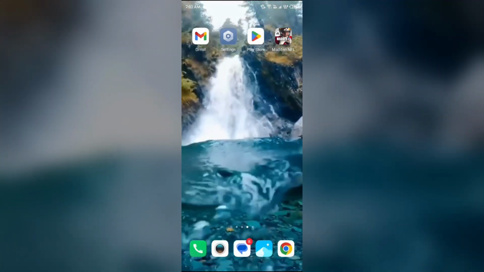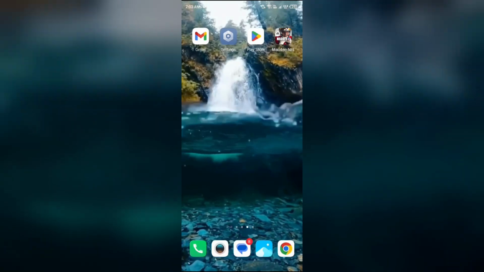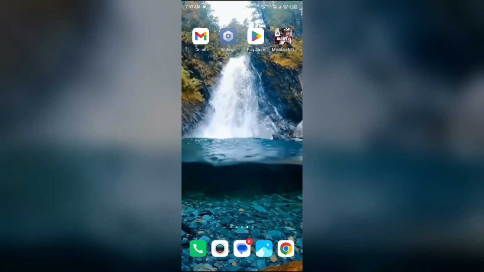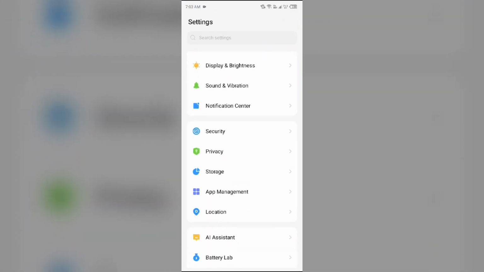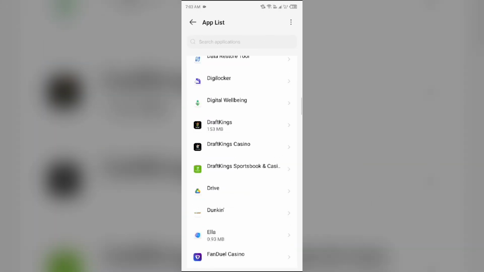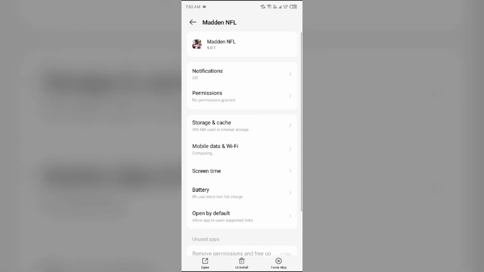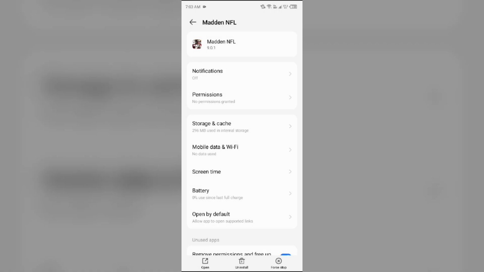First solution to fix this problem is a force close and restart Madden NFL 25 mobile app. For that, just simply open your device settings and then open App Manager or Apps, and select the app from the app list. After that, click on Force Stop from the bottom right corner. Confirm by clicking OK and then reopen the app.